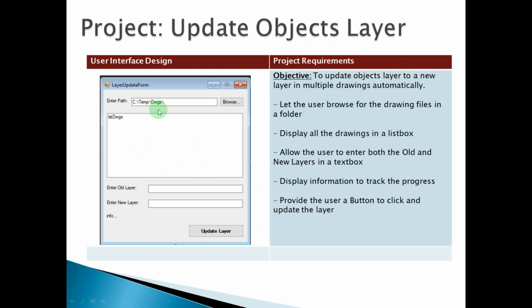This will be our user interface. We will allow the user to browse a folder where our drawings will be updated, and also we will be displaying all the drawings in this list box, and we will allow the user to enter both the old and the new layers in these text boxes here, as well as provide display information to track the progress on which particular drawing we are currently processing, and of course the button to click and update the layer.